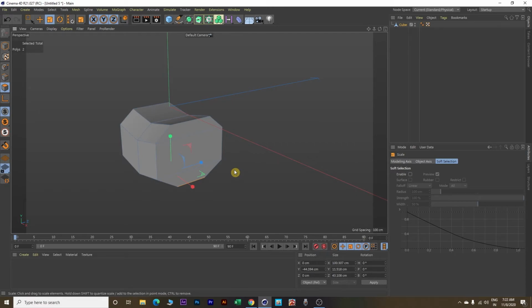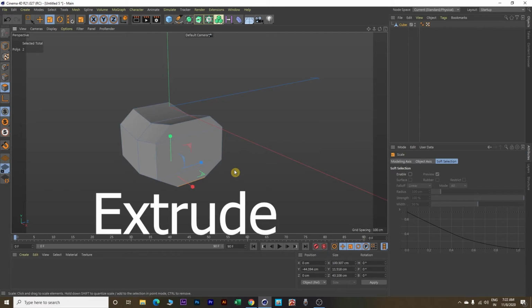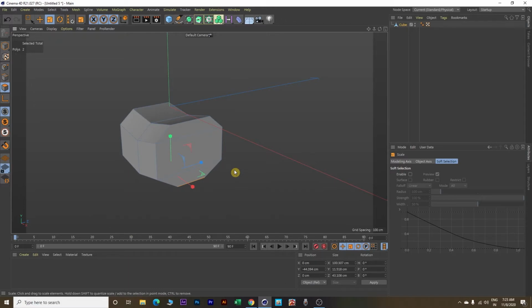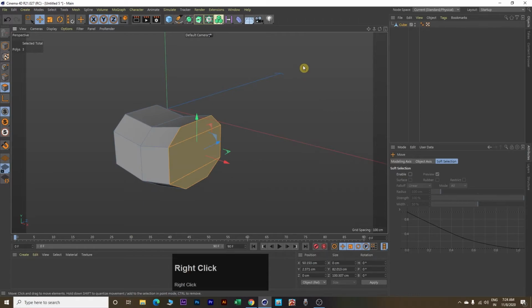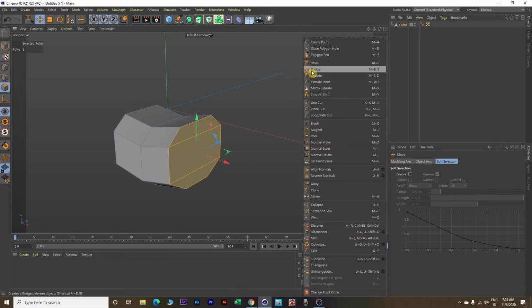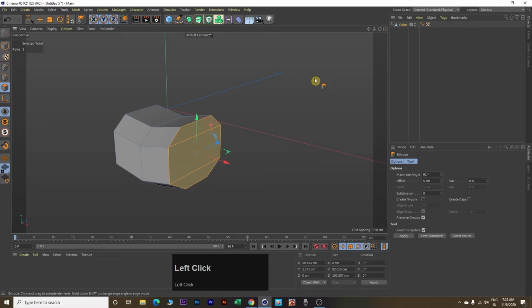Now we will learn another interesting feature known as extrude. Extrude is a very useful feature and is used a lot by all Cinema 4D users. So click E and then click these three surfaces at the same time by using the shift key. Now click the right mouse button and select extrude. Now click and hold the left mouse button and drag your mouse pointer towards the right.